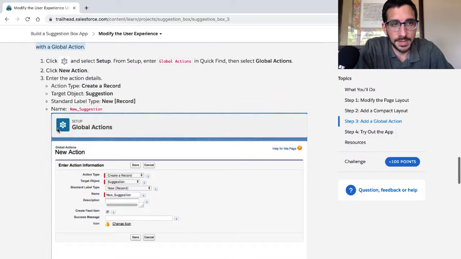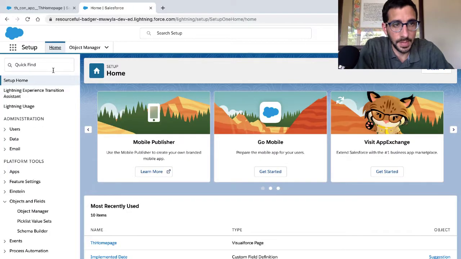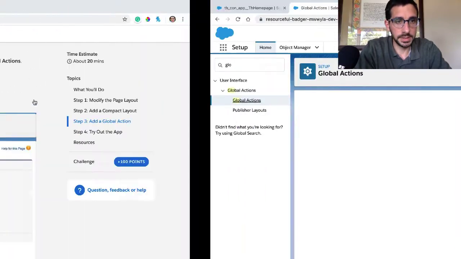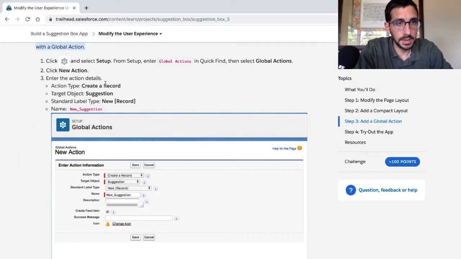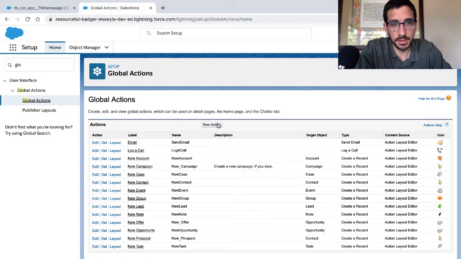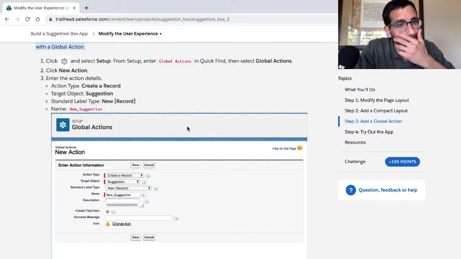Click the setup icon and select setup. From setup, enter global actions, or we just go back here to setup and global actions. Okay, click new action, create a record. Target object is suggestion.